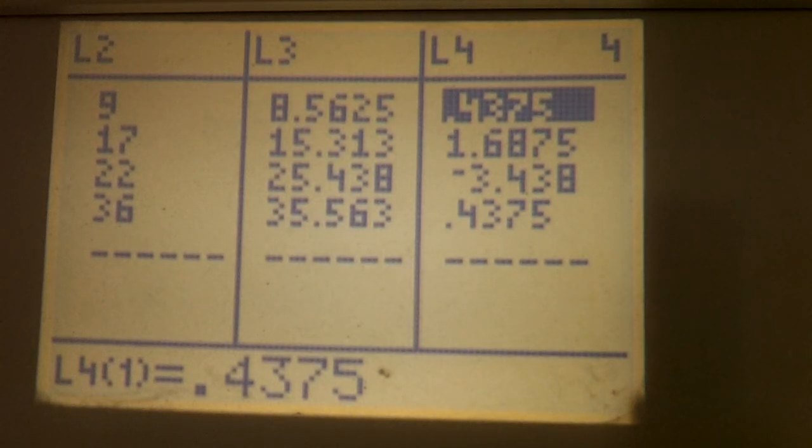And now obviously I could have done this by hand. I could have calculated each one of those residuals just by taking the actual value minus the predicted value for each one of those four points. But obviously if I've got a whole lot of points, it's a lot easier to let my calculator do that for me. So I've had my calculator calculate those residual values and put those all into list 4.